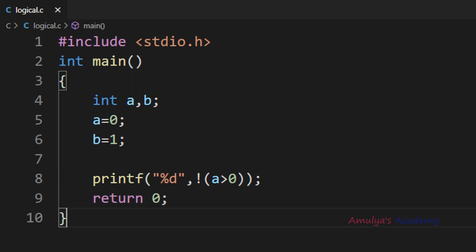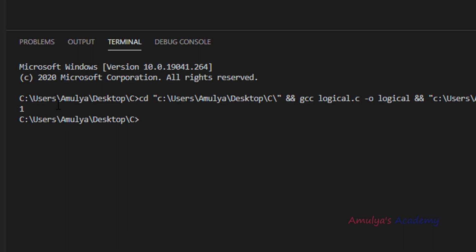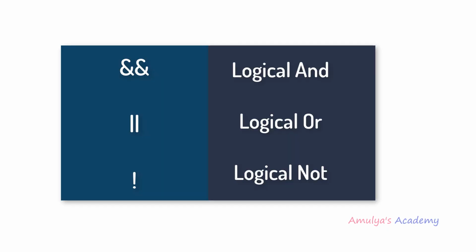Here we can see. Okay, so this is about the 3 logical operators in the C programming language.